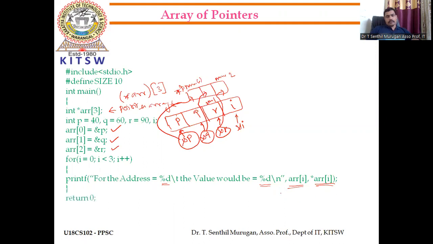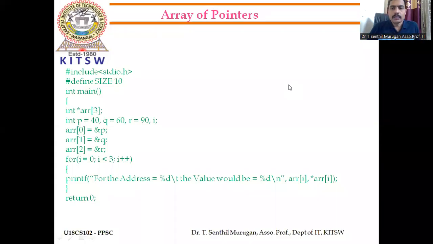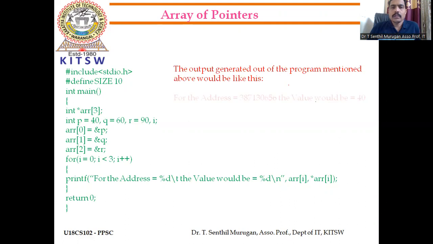So now we have completed the program. We will see the output of this program. So what is the output of this program? We will see now what the output is. The output generated is like that. For the address, this address will be printed. We don't know what this address is.